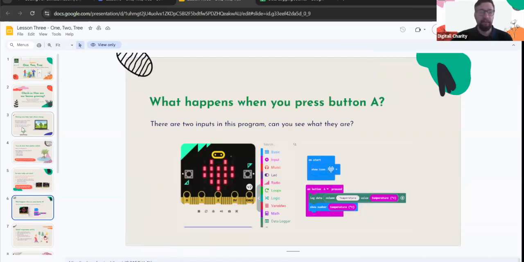So this is the code that students will be using, and of course, as always, we want students to be understanding the code that we're looking at, not just using it. So an investigation of the code before we get our hands on it is the vital thing. Okay, so we want the students to understand there are two inputs to this program, and what are they? The first input is when you press button A.